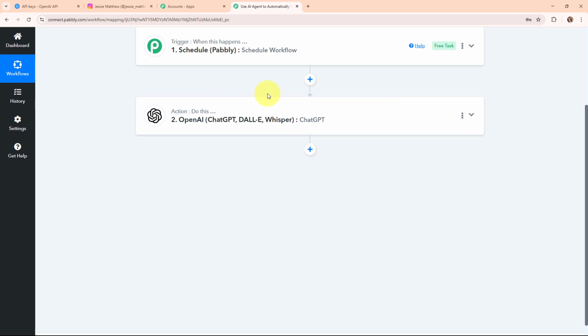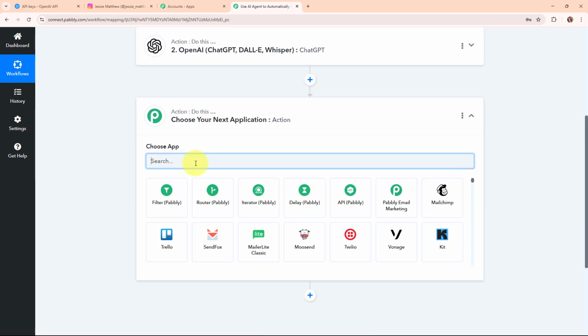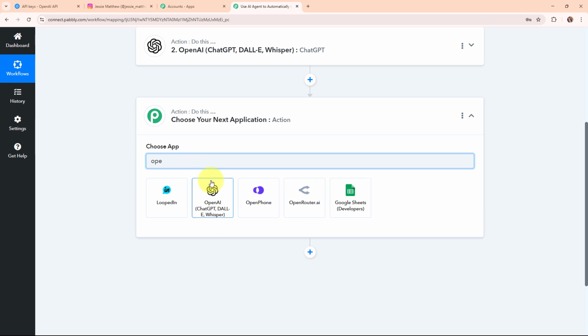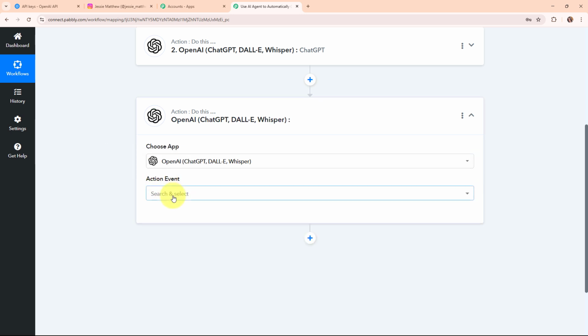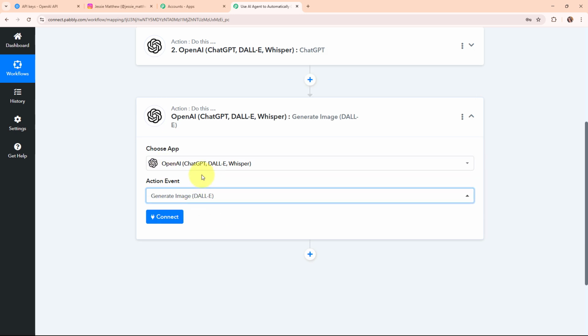And now here, after generating a content, I also want to generate an image using OpenAI for the same Instagram post. So for that, I'm going to click on this add action step over here. And again, here I'm going to select my action application as OpenAI. And this time I'm going to select my action event as generate image, so that it is going to use a specific model to generate the image using OpenAI.